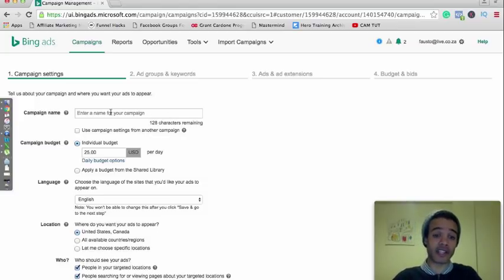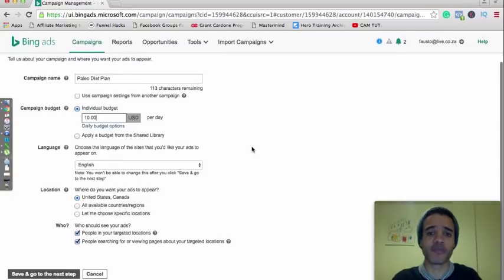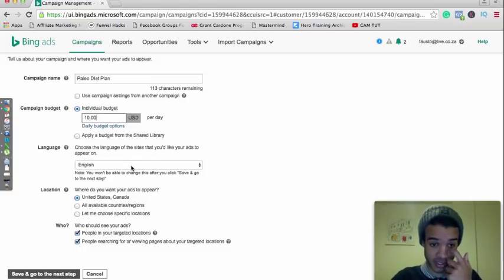So let's go right into it. Okay, we're going to name this campaign Paleo Diet Plan. You have to set your budget. Now you can do any budget that you feel comfortable with. I'm going to set mine at $10. It's perfectly fine to set it at $5 if you feel comfortable with that. The big advantage of Bing is that it's relatively cheap, and so you can get good conversions at a very good price. So the next thing is just make sure you select the language.